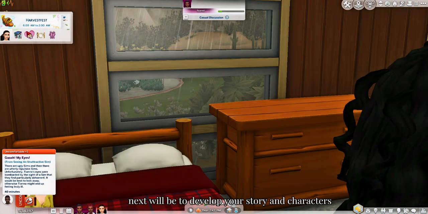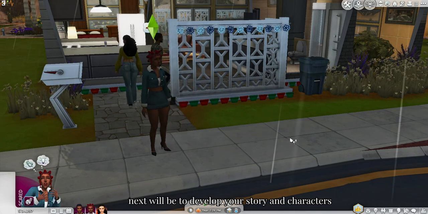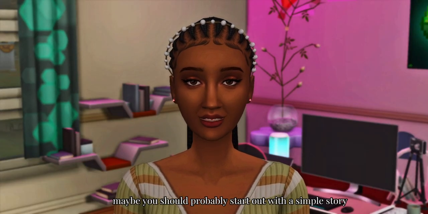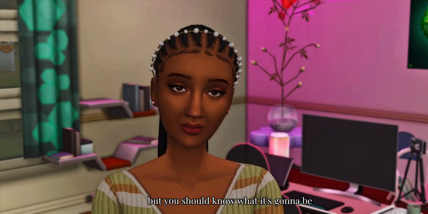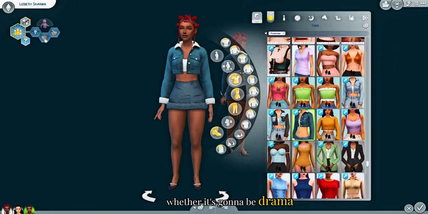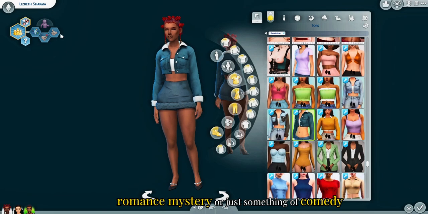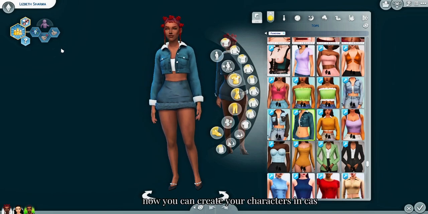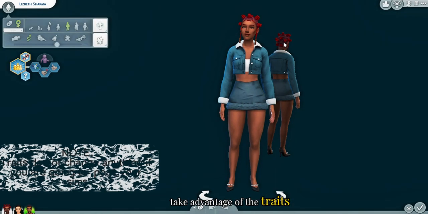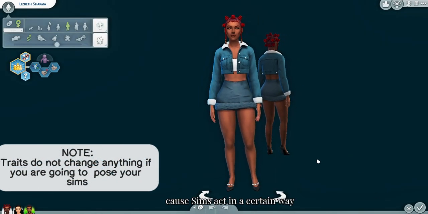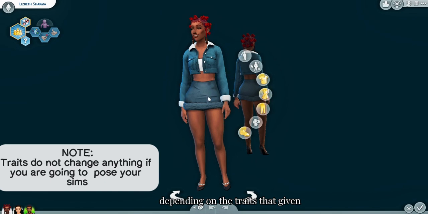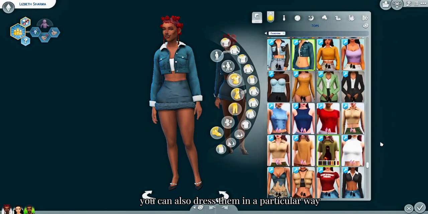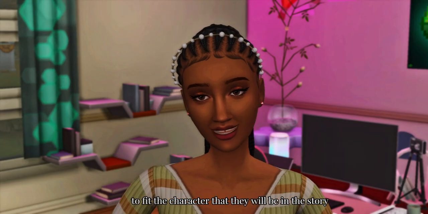Next will be to develop your story and characters. You should probably start out with a simple story, but you should know what it's going to be. Is it going to be drama, romance, mystery, or just something comedy? Now you can create your characters and cast. Take advantage of the traits, because Sims act in a certain way depending on the traits they're given. You can also dress them in a particular way to fit the character that they'll be in the story.